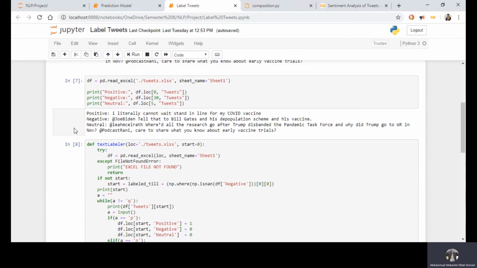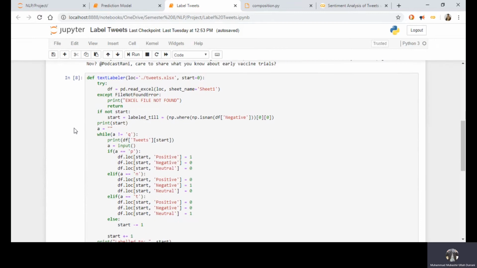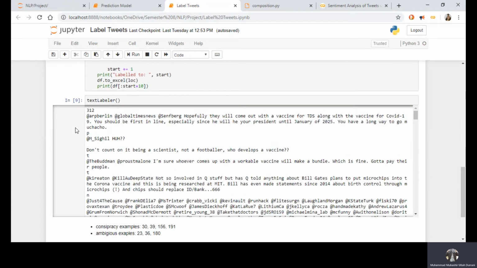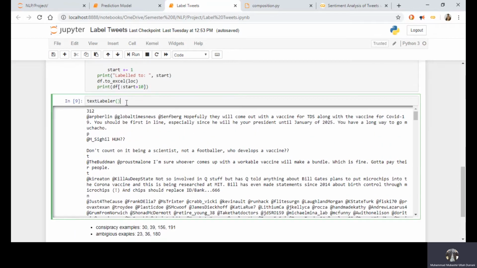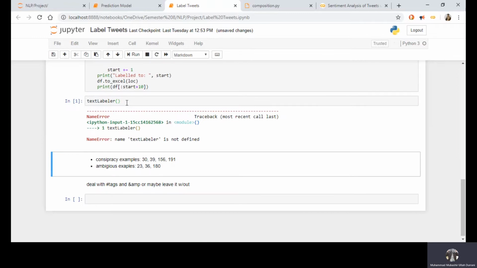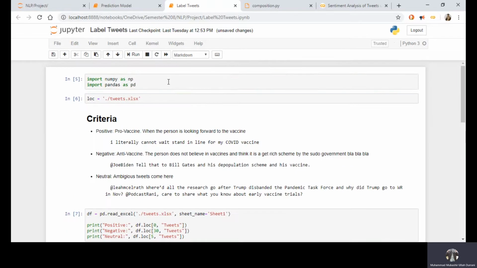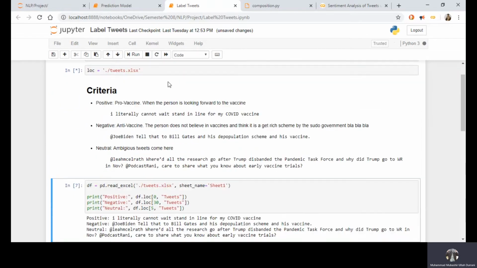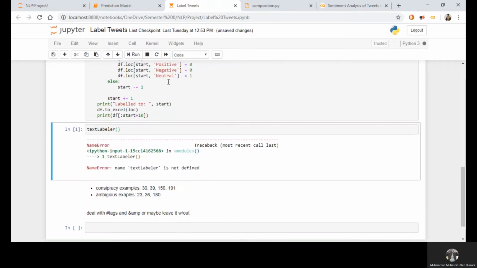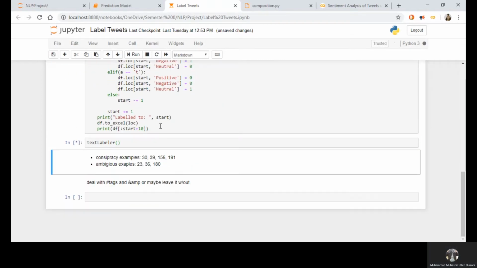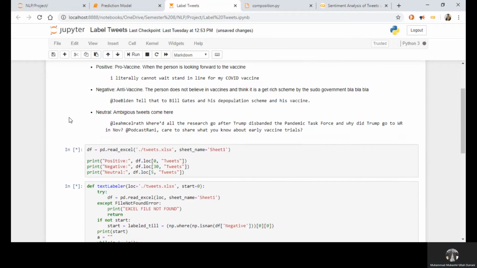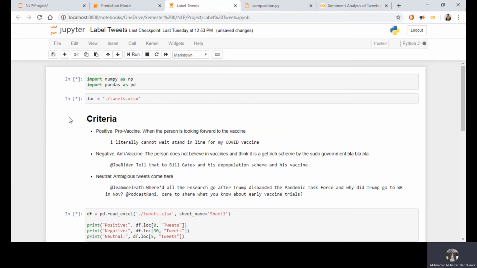So with that done, you can label your tweets on Excel. You don't have to write a program like I did; I just found this a lot easier to do. Let's label a tweet right here, right now. Wait, I have to run the whole file. We'll just label one to give you an idea. NumPy is taking time.